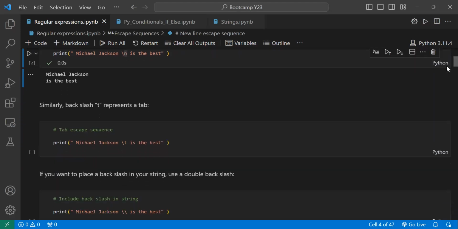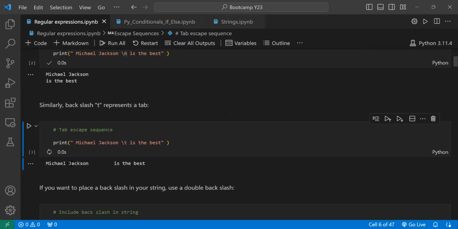Similarly, we have \t. \t represents a tab. You can see that we get a tab. Note that these things are not printed. \n denotes a new line, and so it goes to the new line. That's it. \n itself is not printed anywhere. So here also \t denotes tab, and thus a tab is printed here.